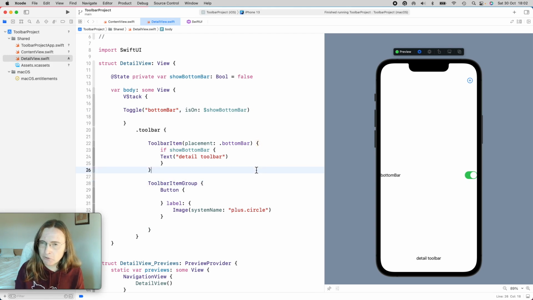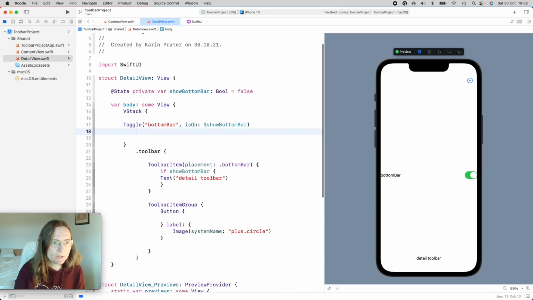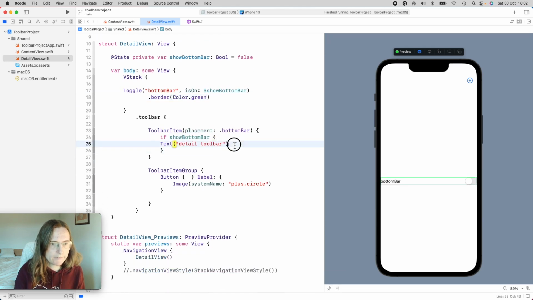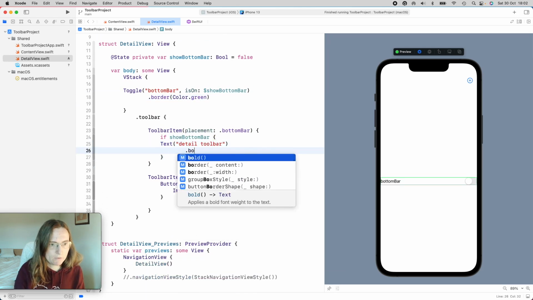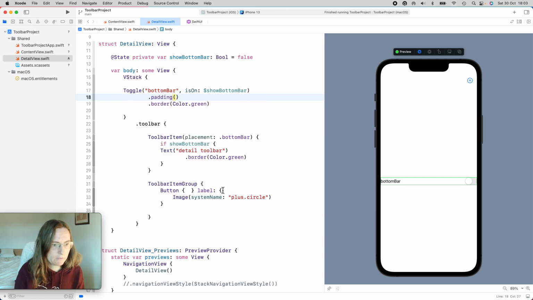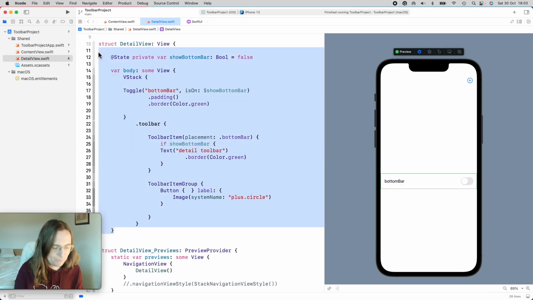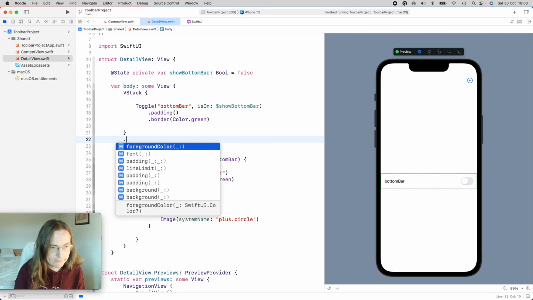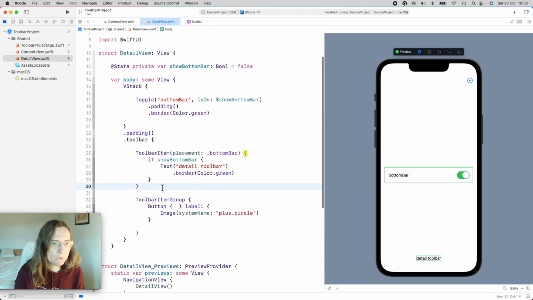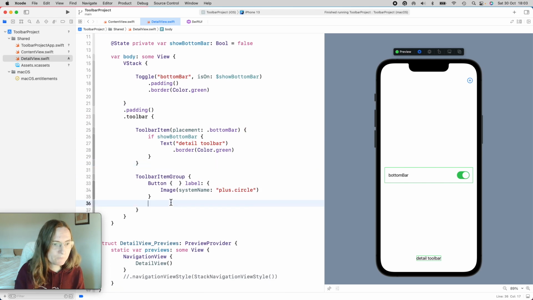I'm adding a little bit of color. So I'm going to add a border, color.green, and I'm going to make this text with a border of green too. So now I know that they belong together. Can also add here a little bit of padding. Okay, I need to format this. And a padding around my VStack. So now if I show and hide this, I have a little bit better idea, a faster idea than this. Okay, because I wanted to also add a lot more.